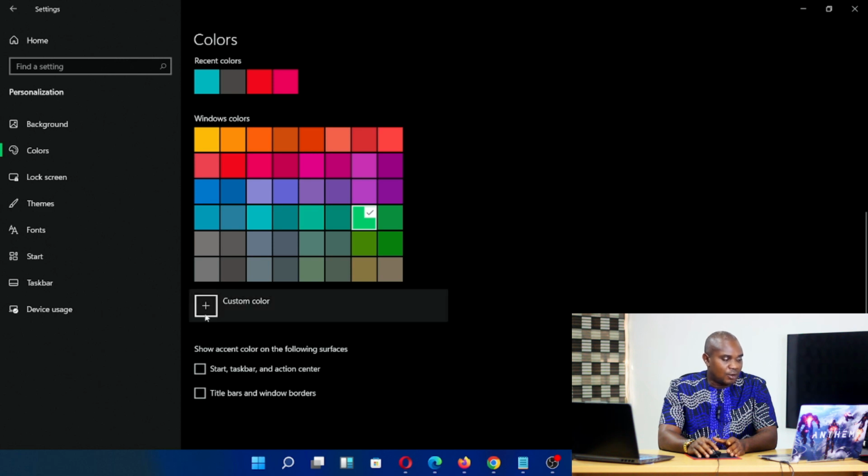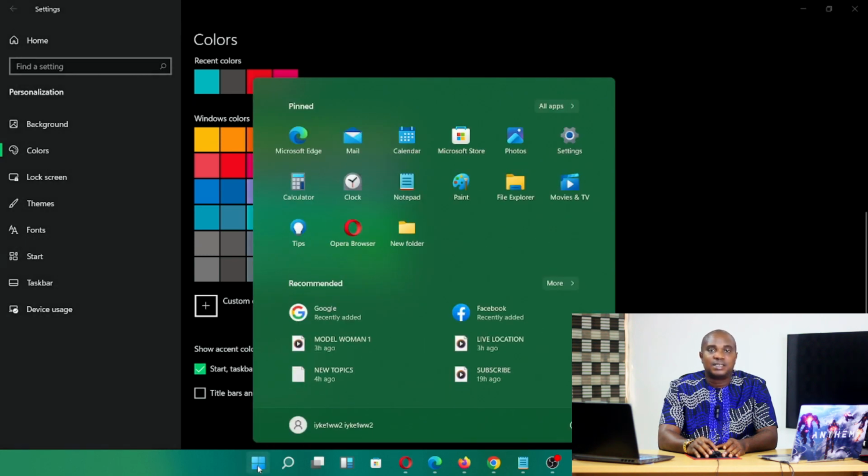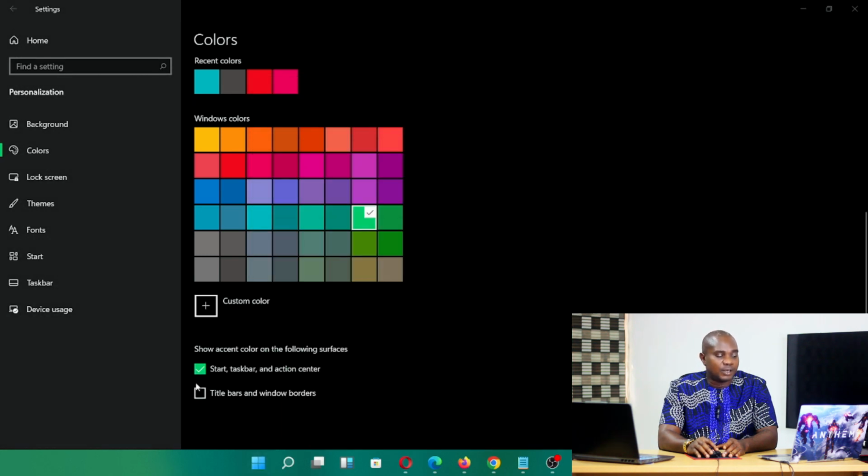So there are custom colors. You can still decide to change your system to any kind of color that you want. All right, so down here you can still do some more things like show accent color on the following surfaces. Start bar and so on. This is your start bar. You can still decide to change the color. Let's click on it. You can see the color is now green. But if you turn this off and click on the start bar, it is black. So you can decide to make your start bar anything here.